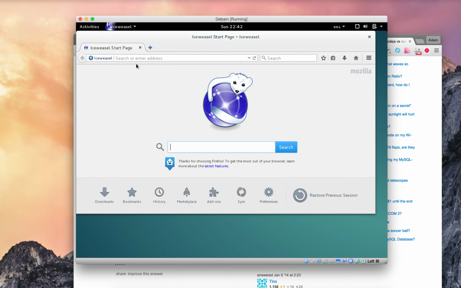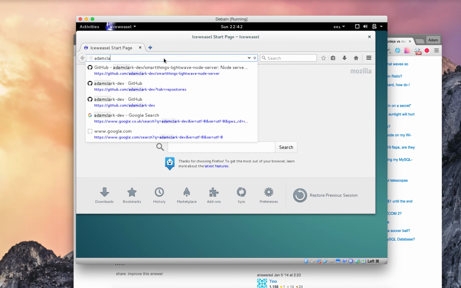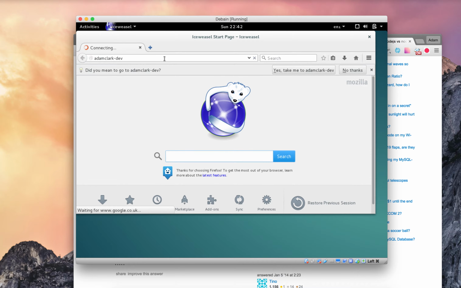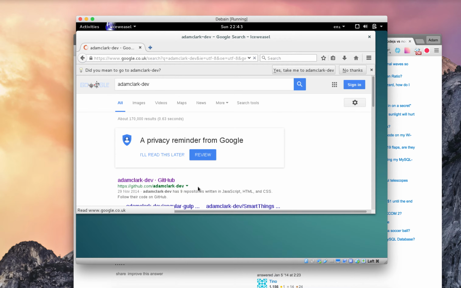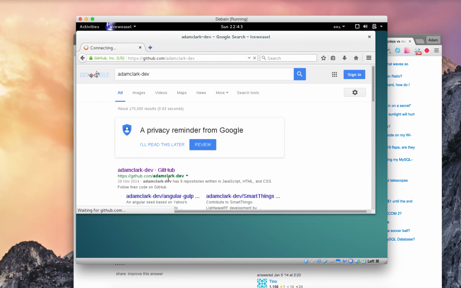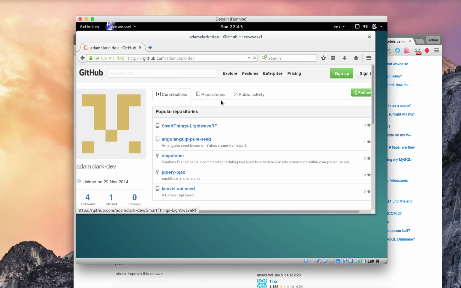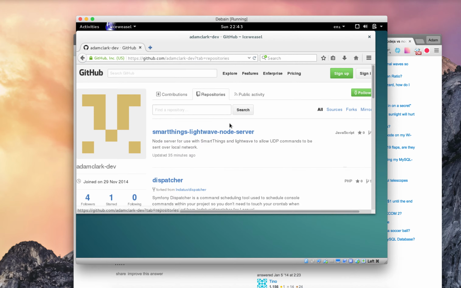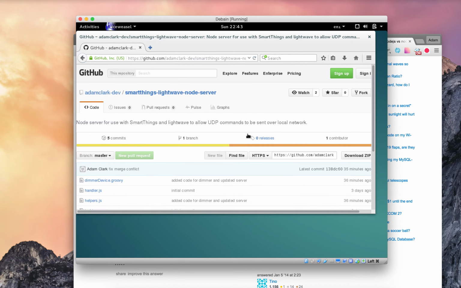You can just type this in manually, but I don't remember it off by heart. So we want to type Adam Clark -dev in a Google search, and we should find my GitHub repository. So we click that, and if we click repositories here, we should find SmartThings Lightwave Node Server, which is what we want. So this bit here, we want to copy this.